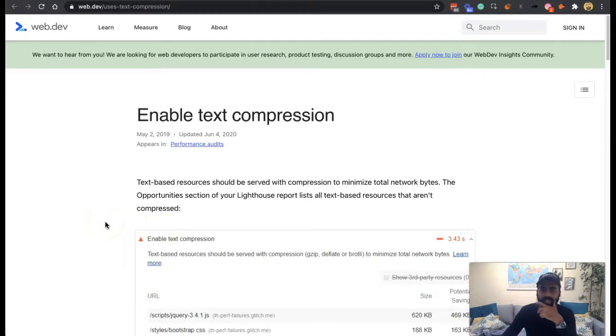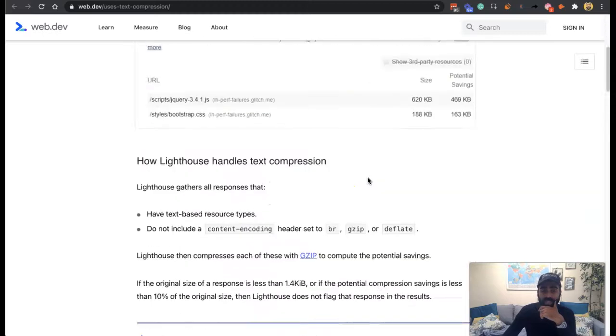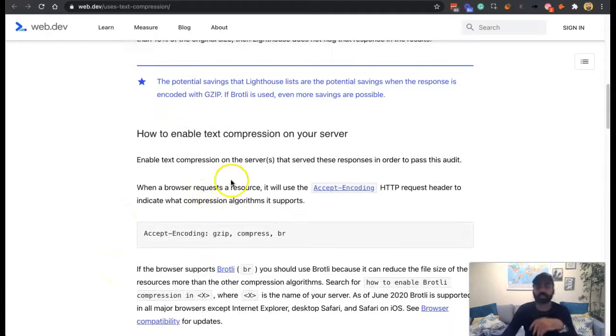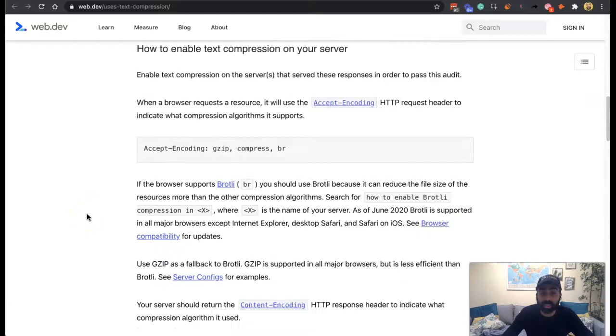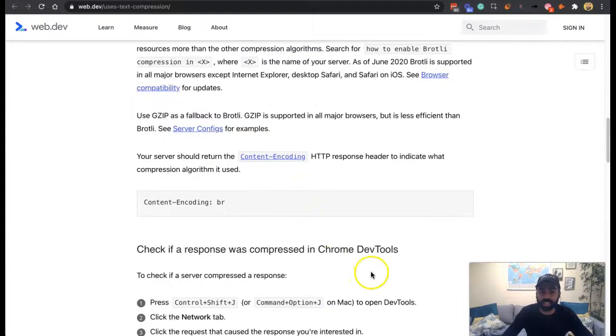So ultimately, enabling text compression is serving with compression to minimize total network bytes. Report all text-based resources that aren't compressed. Okay. So if we go to the original, no, let's go to how to enable text compression on your server. It's quite technical, if I'm being honest. If the browser supports Brotli, you should use Brotli compression because it can reduce the file size of resources more than the other compression algorithms. So Brotli is supported by Cloudflare, I know that. gzip is a fallback to Brotli.